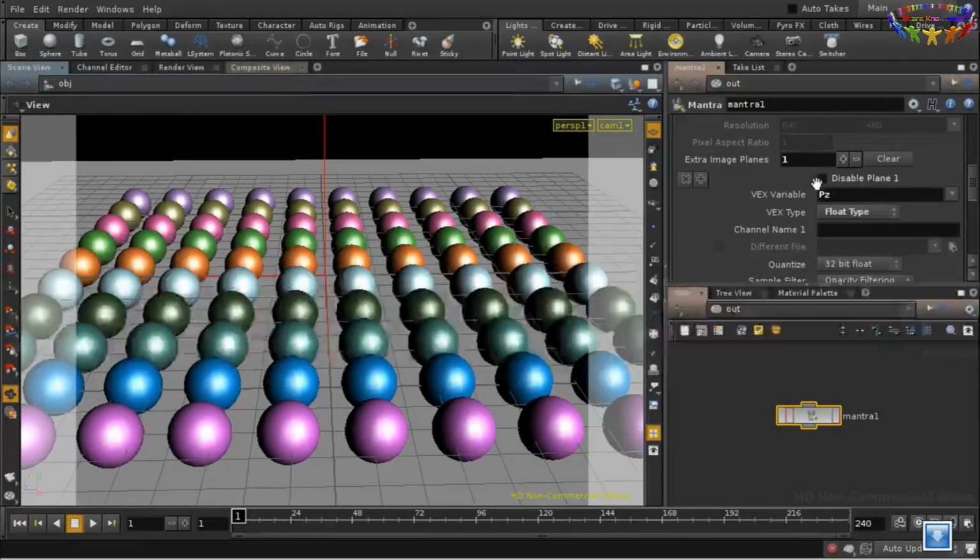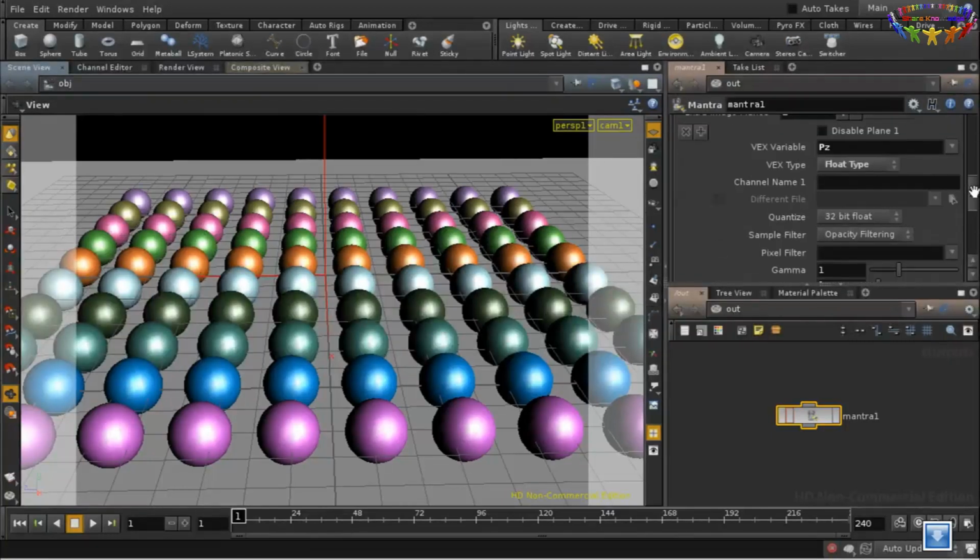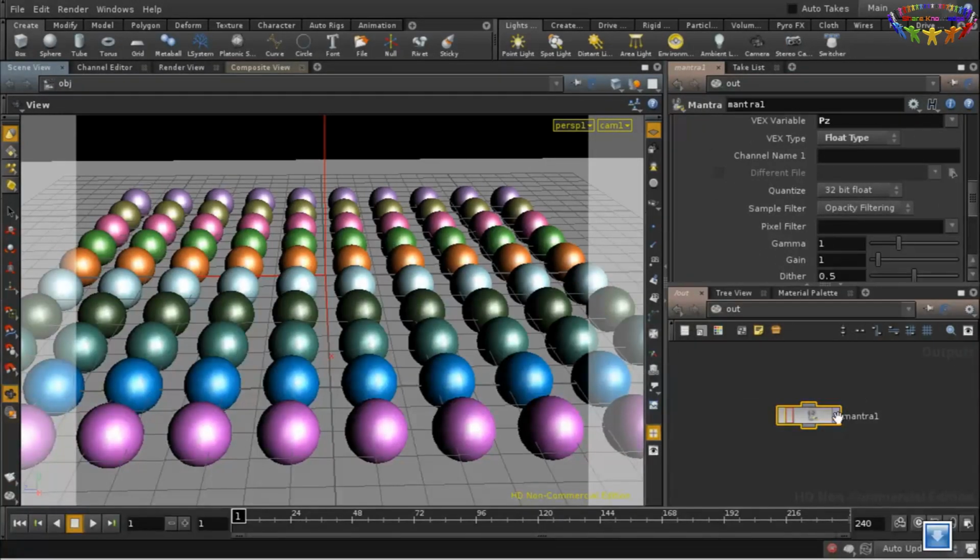The reason it's PZ is because when Mantra is rendering, it's looking at everything through the camera, and it uses a coordinate system based on the camera, so the depth of something in camera space is just the Z coordinate of the position. Now we need to quantize this as a float. 32-bit float is best, because of course depth information isn't limited to being between 0 and 1. The sphere could be at 0, this one could be at 100, for example. Let's render that out and see what we get.